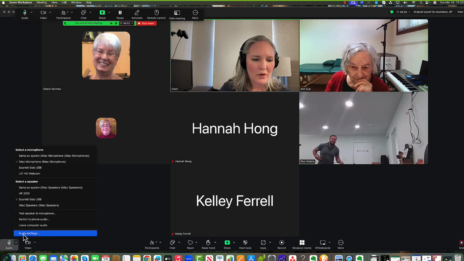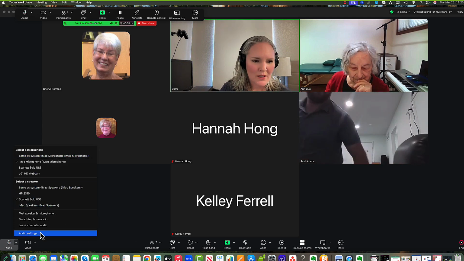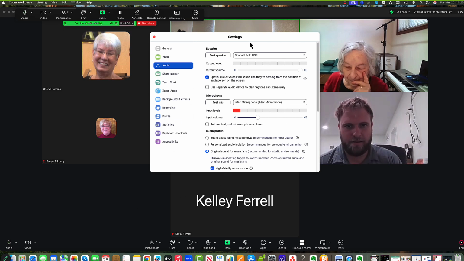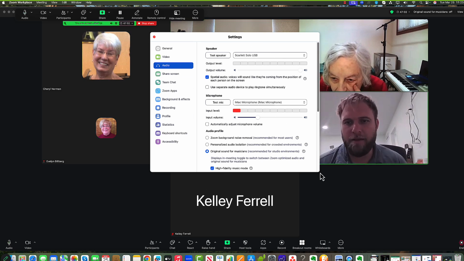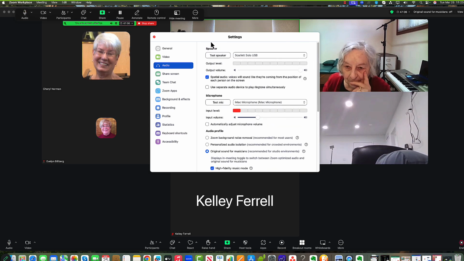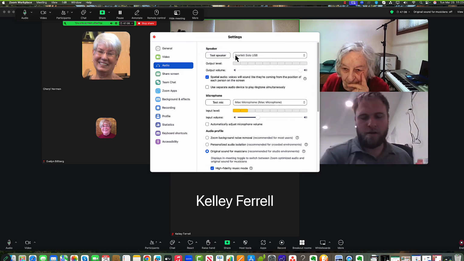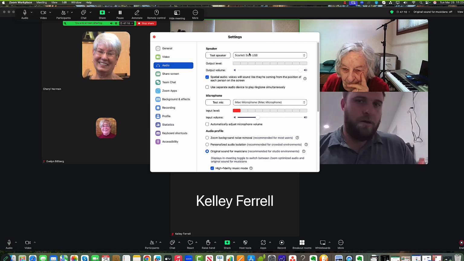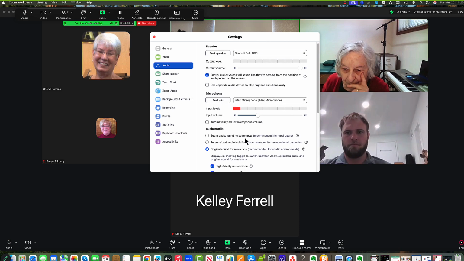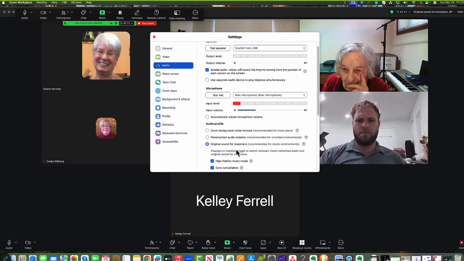If you go into the audio settings, this is that same menu. Can you see this white box that says settings here? Is that showing up? Okay. In your audio settings, there are a couple of important things. You can see on the left it says audio. You can test your speaker here, and test your microphone, and make sure they're working correctly, along with the volume and all of that.